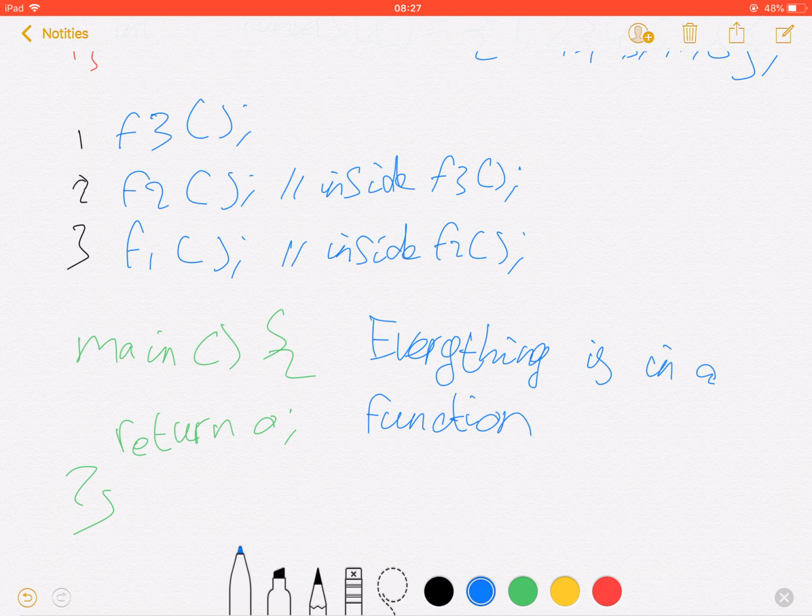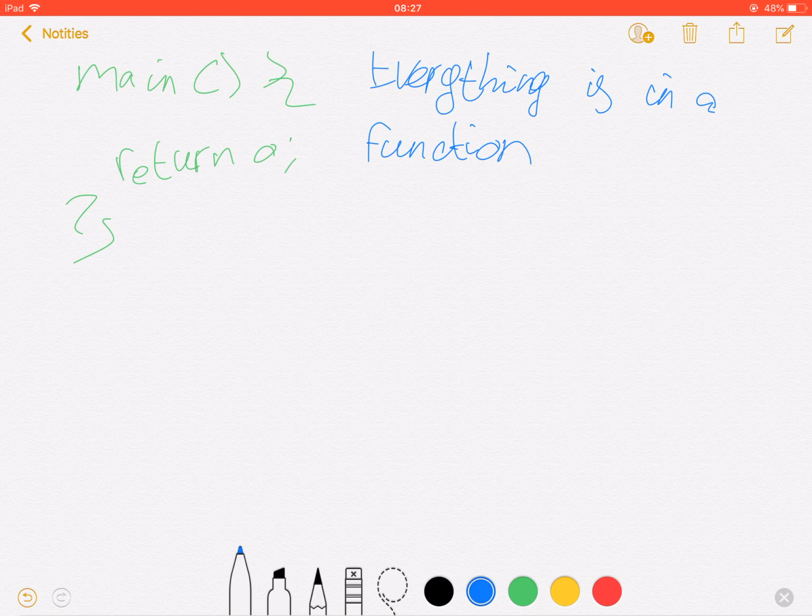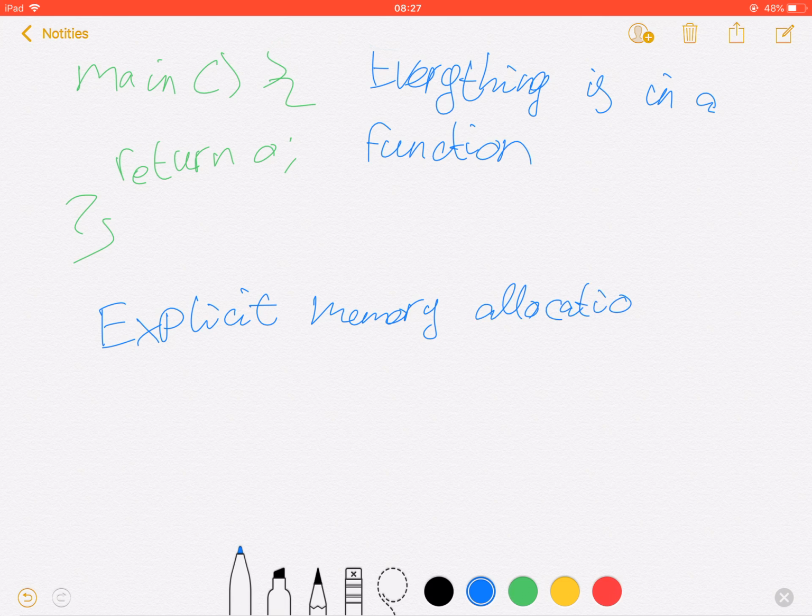And there's one exception, and that's the heap. When does the heap occur? Well, simple. When you allocate memory with C explicitly, then you go to the heap. So explicit memory allocation, well, that means heap.